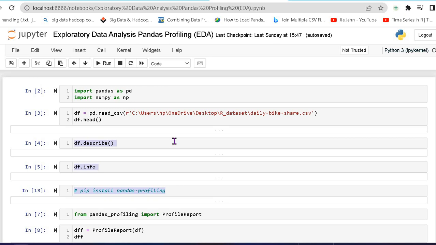This time I am using Exploratory Data Analysis, EDA, with Pandas Profiling, because many companies want you to have knowledge of EDA. So I have created a program.